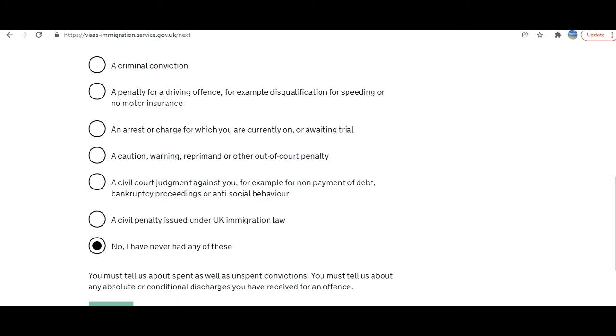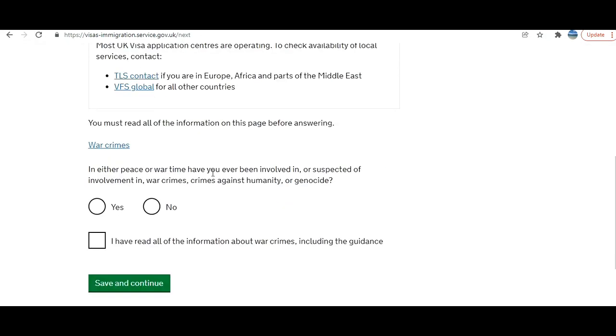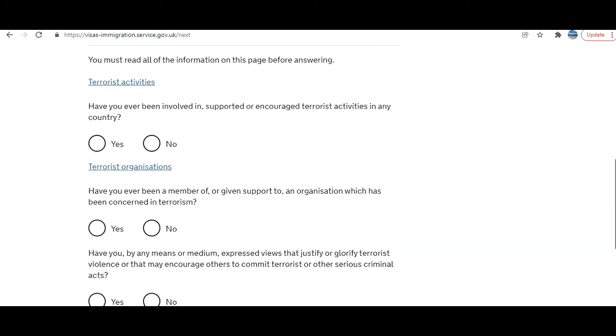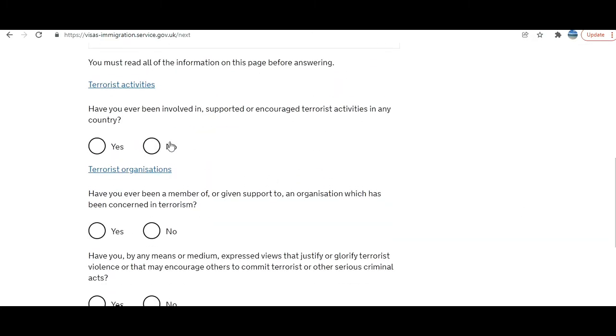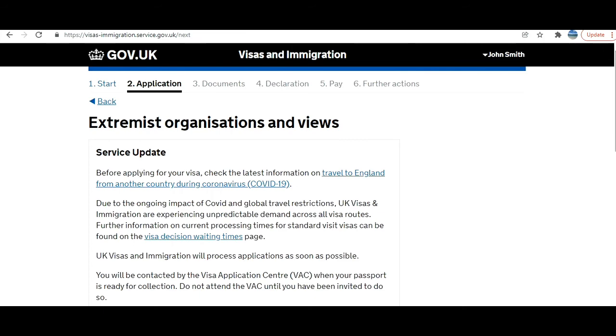You can read all things. War crimes. In either peace or war, have you ever been involved or suspected to be involved in war crimes, crimes against humanity, genocide? No. So you can read and then you can continue. Terrorist activities, organizations and views. Have you ever been involved in, supported or encouraged terrorist activity? I select no. Extremist organizations and views.